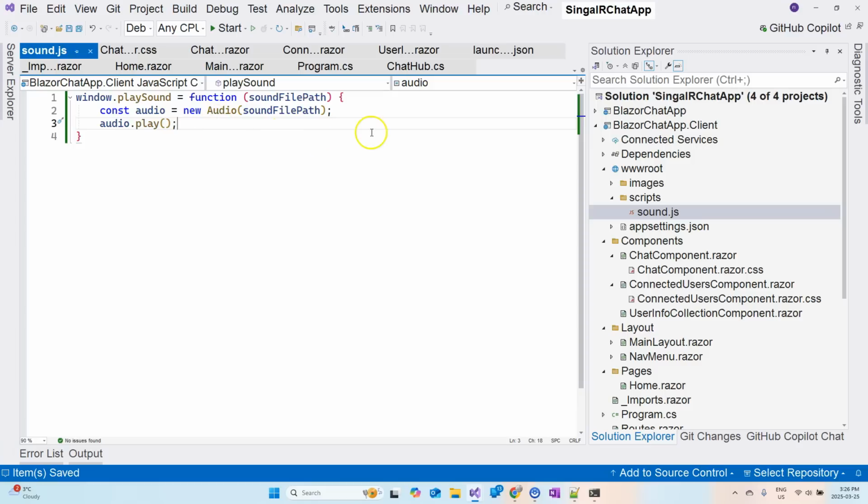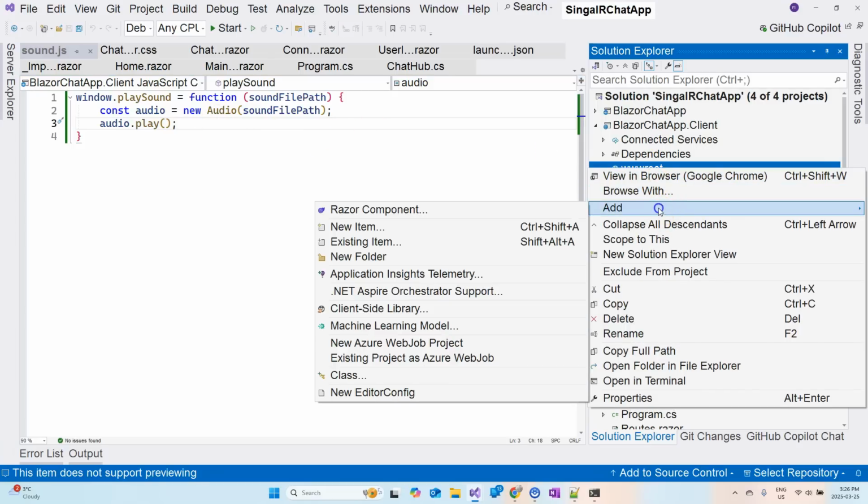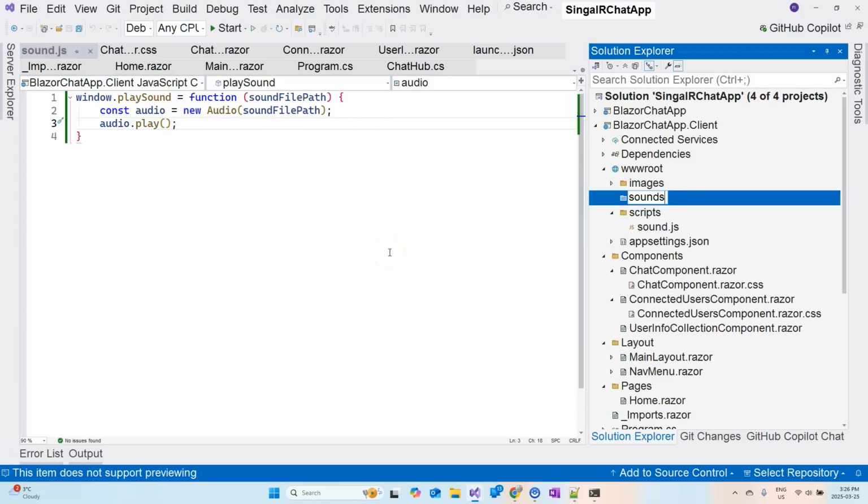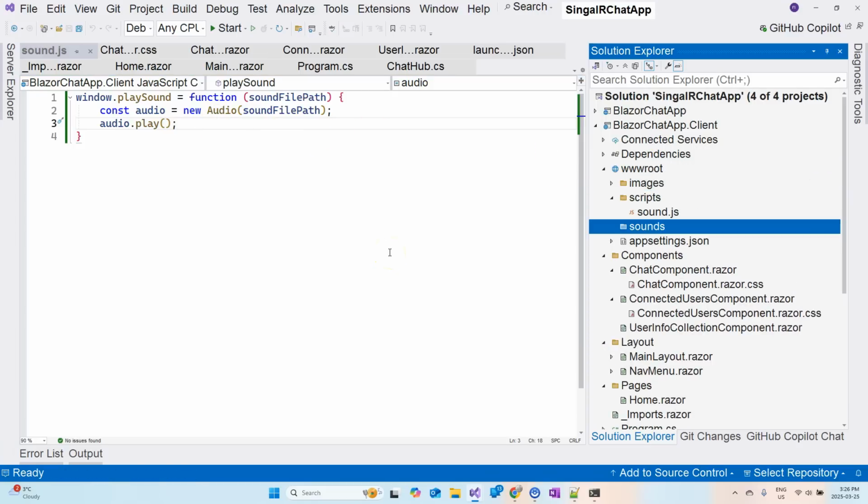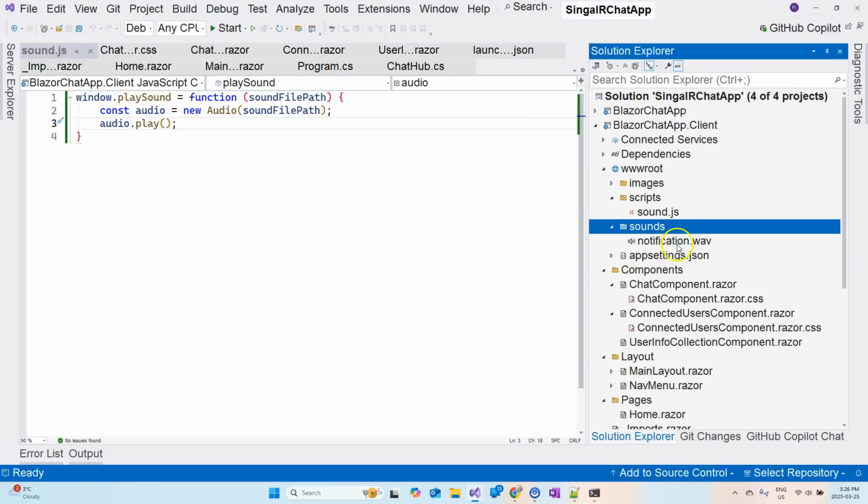Now, where's the audio file? We're going to add another folder, and we can say sounds. So we can have different notification sounds, but for development purposes over here, we're going to create only one notification, which is this notification.wav.